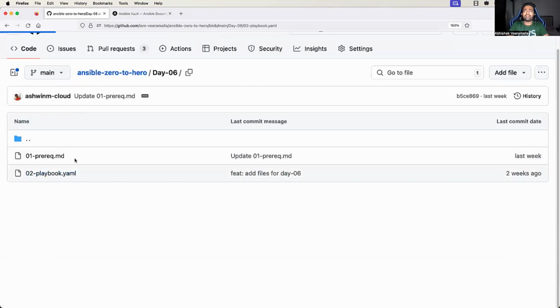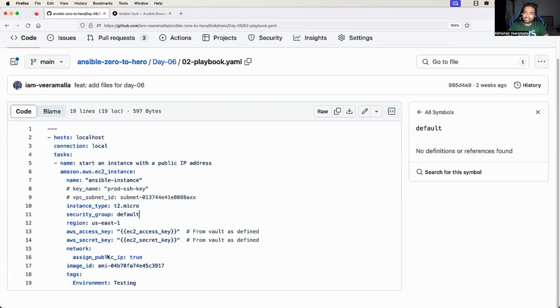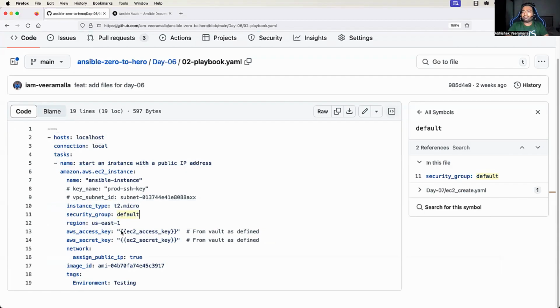This is a sample Ansible playbook, which is used for creating an AWS EC2 instance. And the secure information that you have created, I am passing using the Jinja2 templating style. So try this so that you are confident about Ansible Vault.